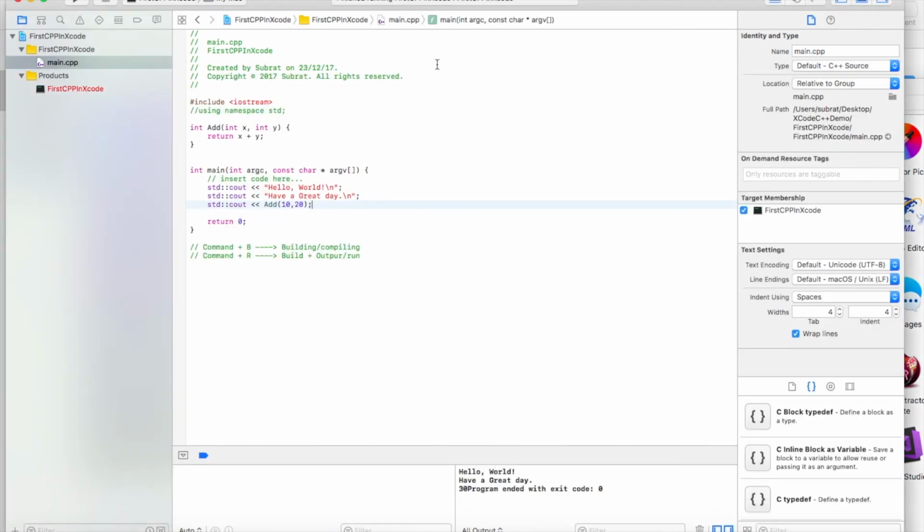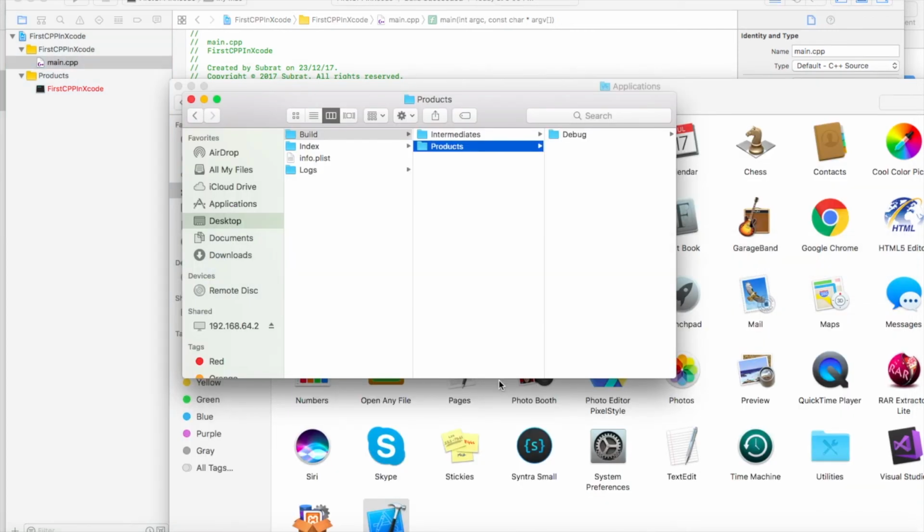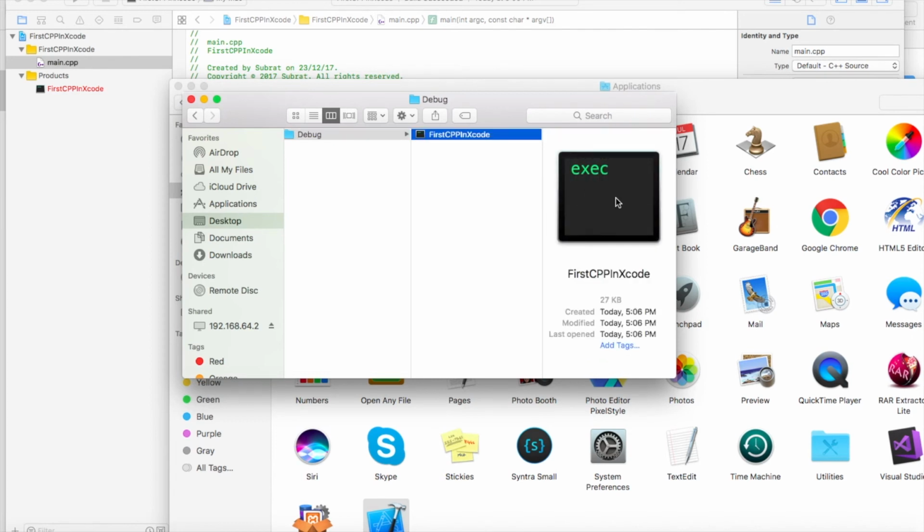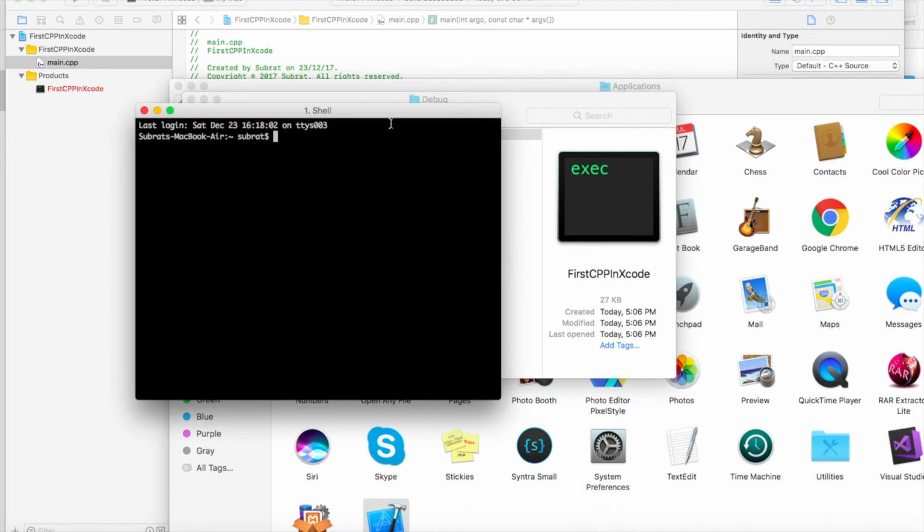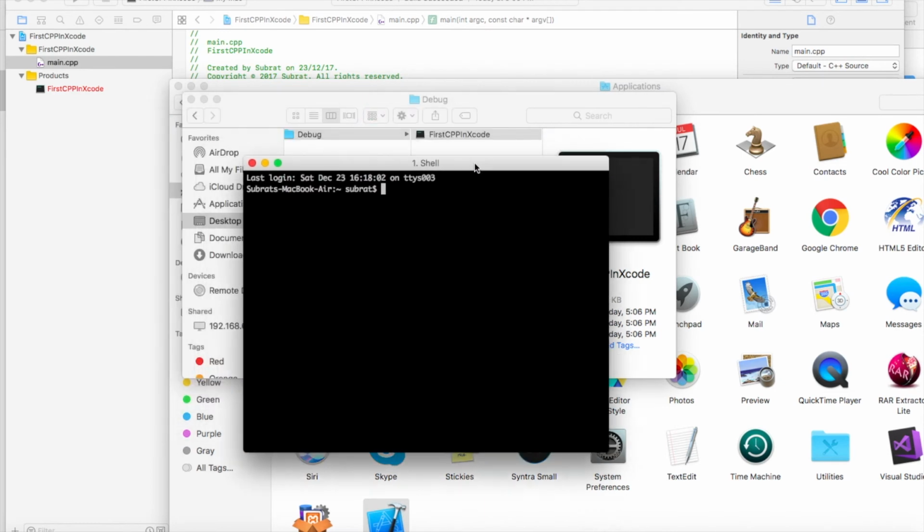Now come here. Now build it by pressing Command B. Build succeeded. Fine. Now go to the same place. Now see, inside products one debug folder is created. Inside debug you see first CPP in Xcode. This is your actual exe, actual application. Now let's run this application in the command prompt. Here it is known as iTerm.